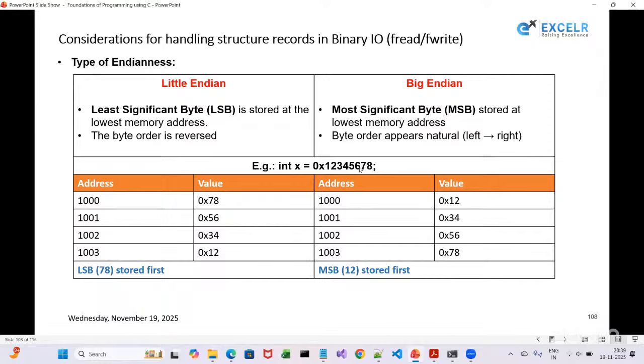1, 2, 3, 4, 5, 6, 7, 8. Correct? This is hexadecimal. Now, if you go for little endian, these are the memory addresses written. Example 1000, 1001, 1002, and 1003. Okay, sample addresses. Now, in this case, if you see, the least significant byte, which is 78, is stored first. Least significant byte is stored first, and the most significant byte is here. So 78 and 12, it is reverse order. So this is stored in the reverse order. So LSB 78 is stored first.